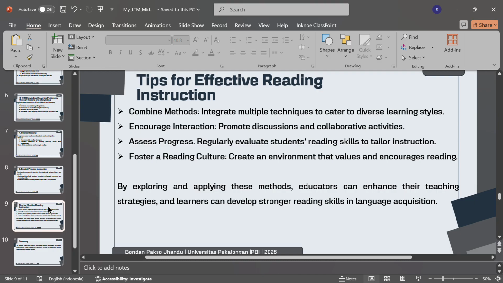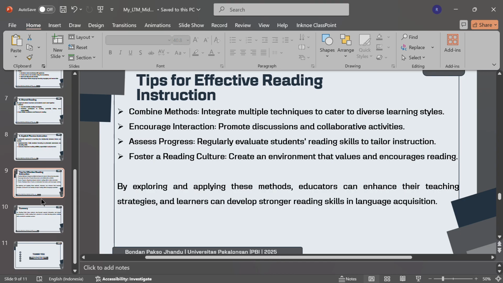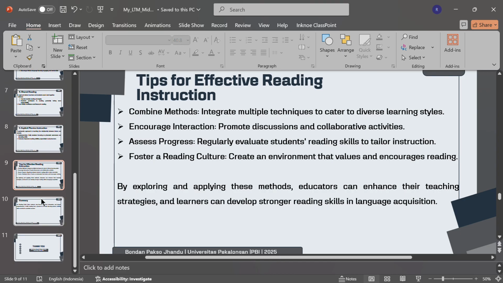By exploring and applying these methods, educators can enhance their teaching strategies, and learners can develop stronger reading skills in language acquisition.